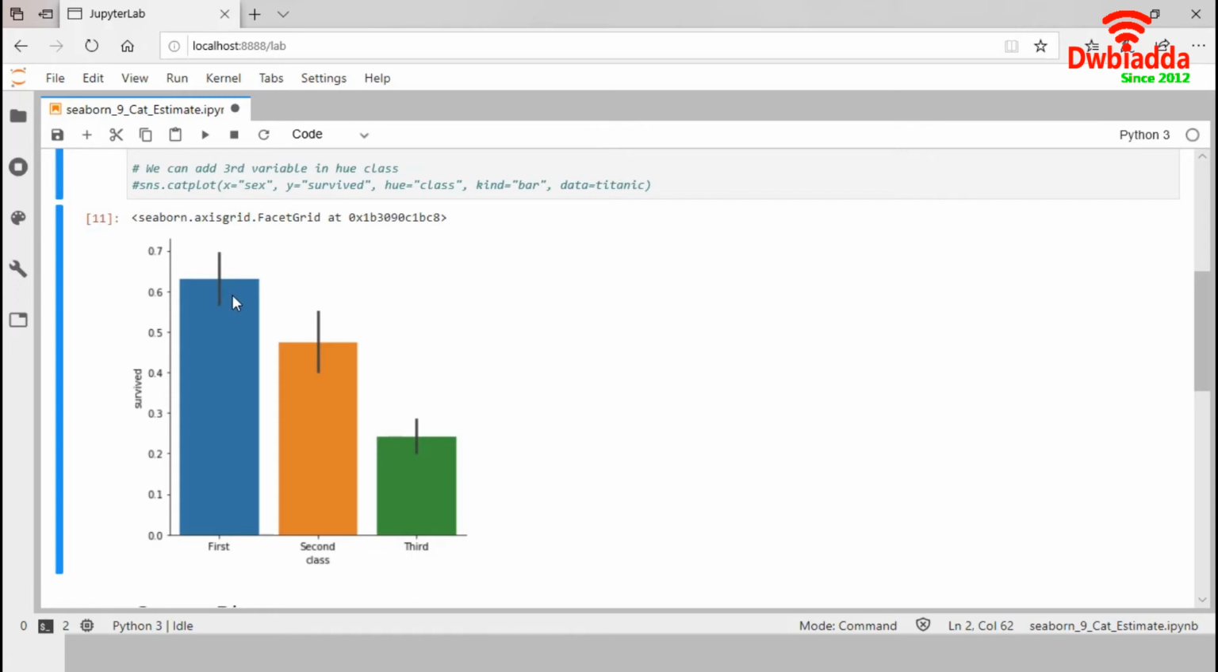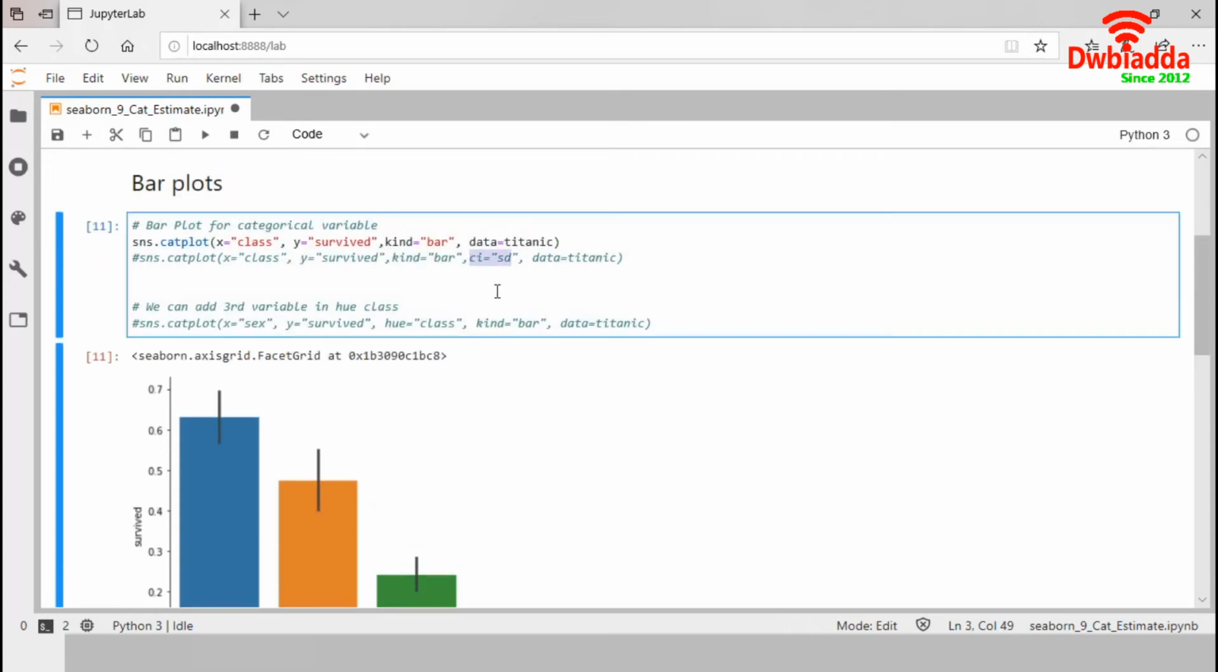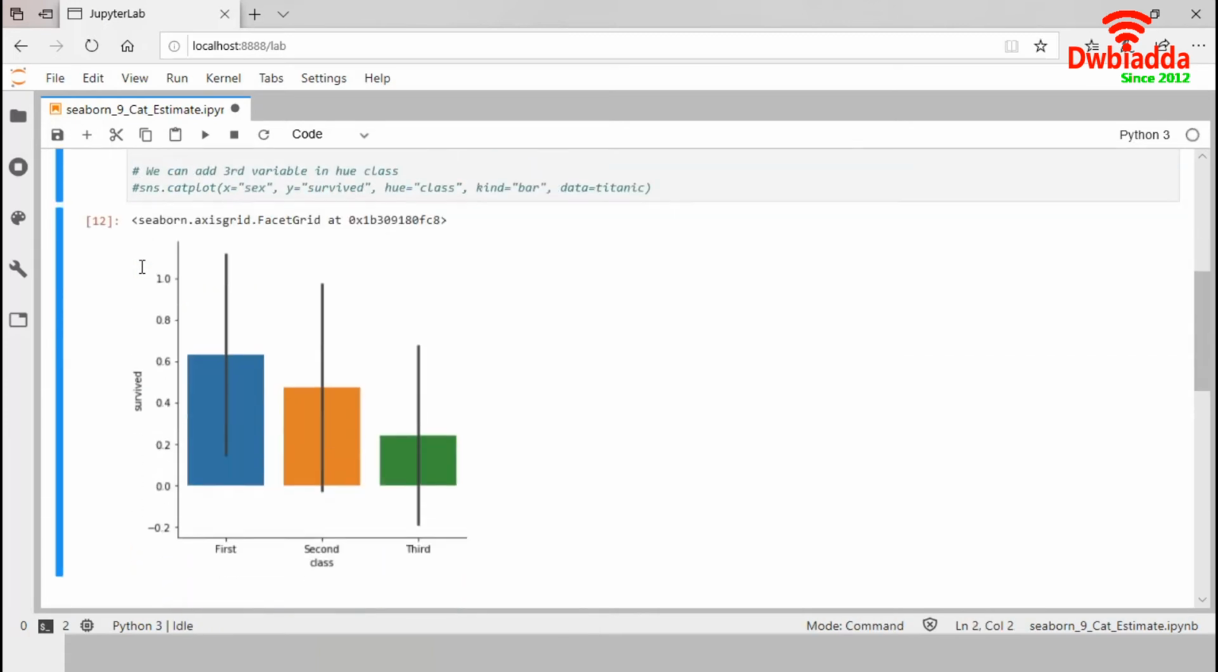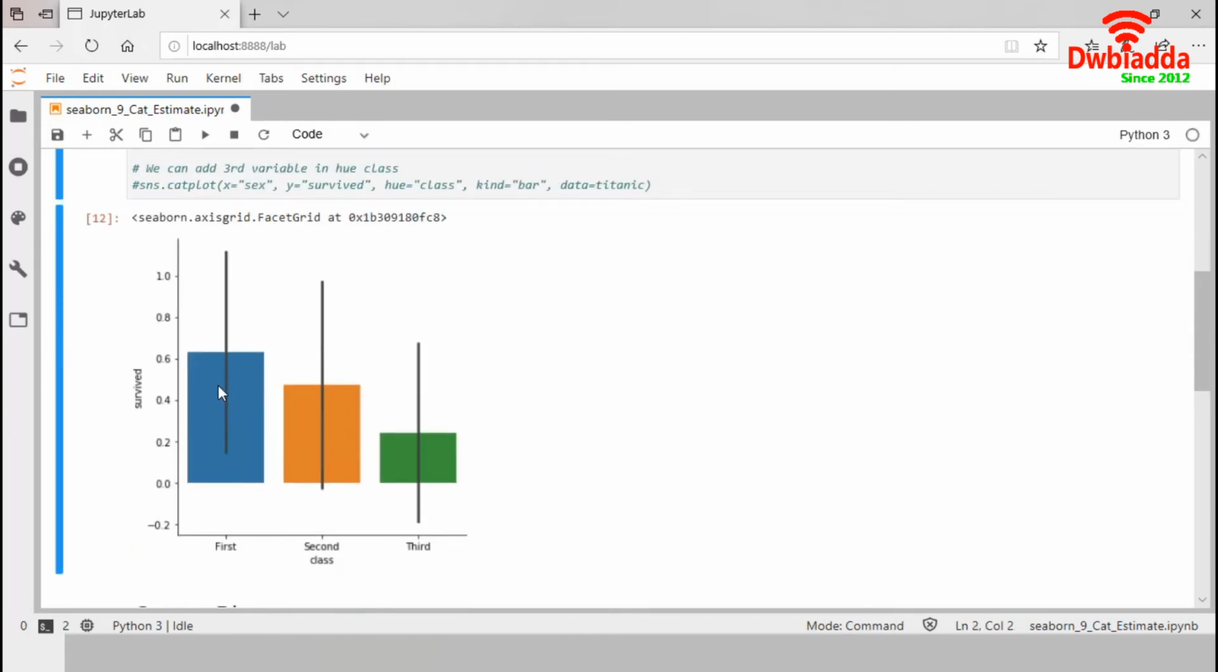To show standard deviation of observation instead of a confidence interval, we have to set sd to our ci parameter. Let's check the standard deviation of this bar plot. So this line represents the standard deviation of these observations.